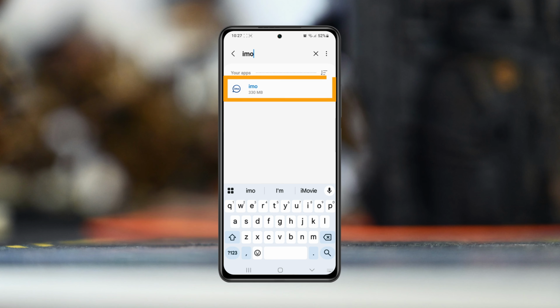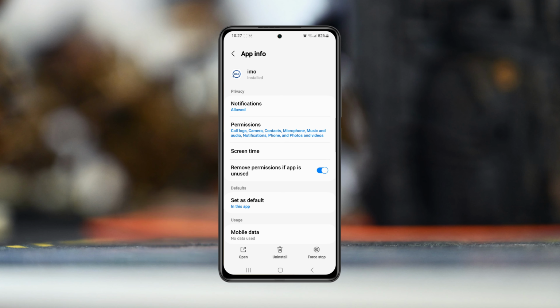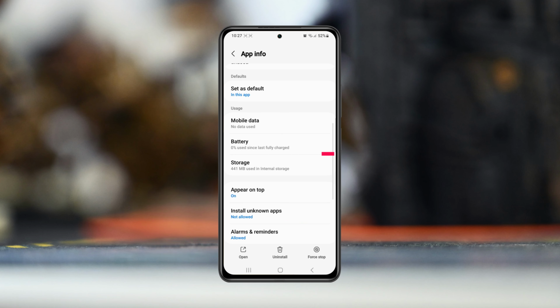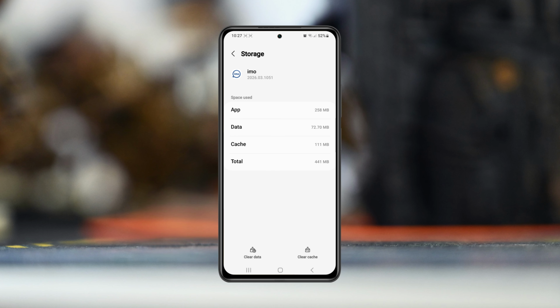Once you get the Emo app, go ahead and tap on it, then scroll down from this page and you'll see the storage option. Go ahead and tap on it, then tap on clear cache at the bottom right. Now the cache will be cleared.